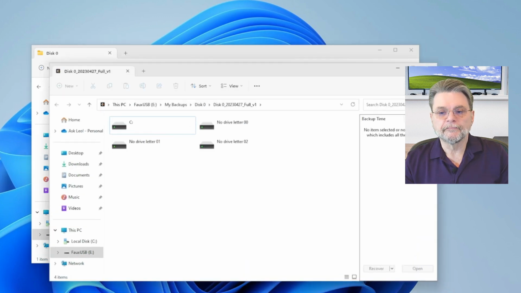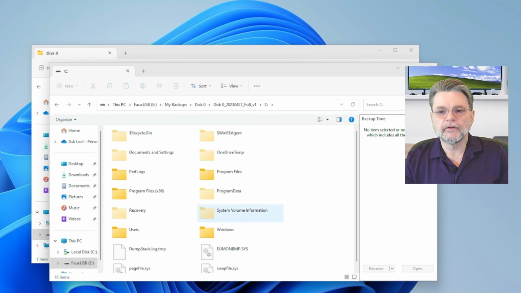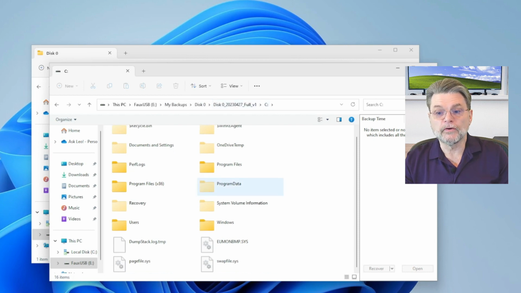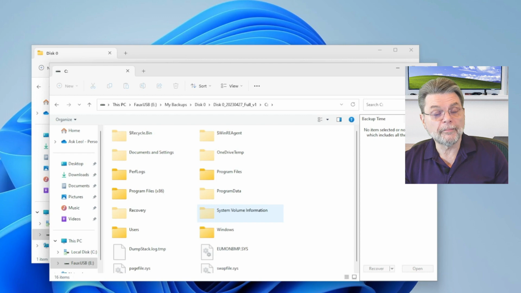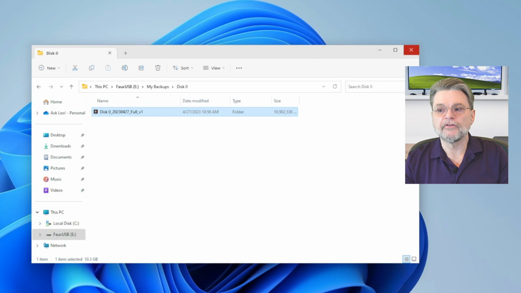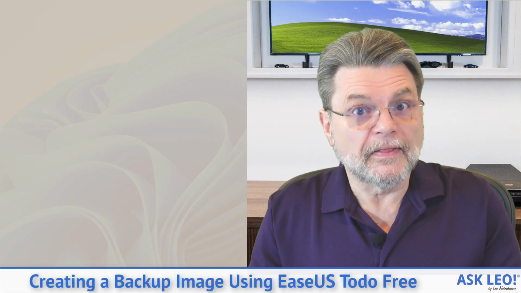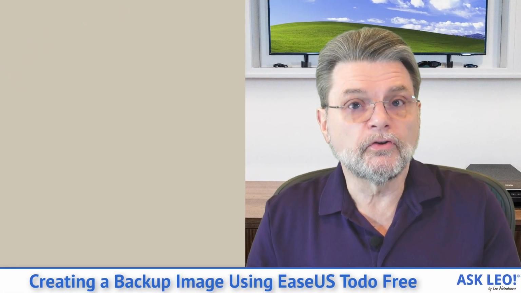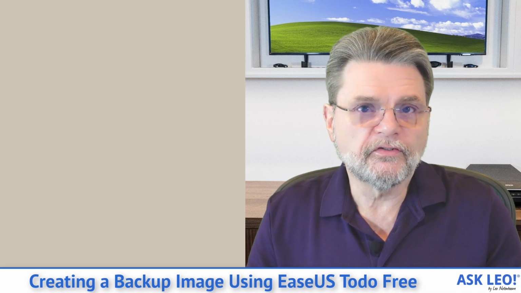Double click on it. And now we can actually go through the faux USB, my backups, disk zero, the file or folder that contains it all. There's the backed up copy of C. You can now traverse the entire copy of the C drive to extract perhaps whatever it is you want. Or, more importantly perhaps for this exercise, confirm that the backup has happened as you expected. But that's it. That is all it really takes to create an image backup using EaseUS Todo.